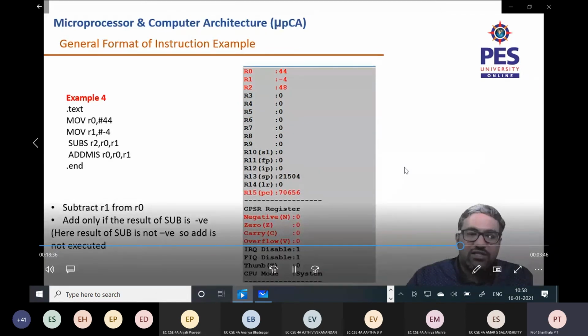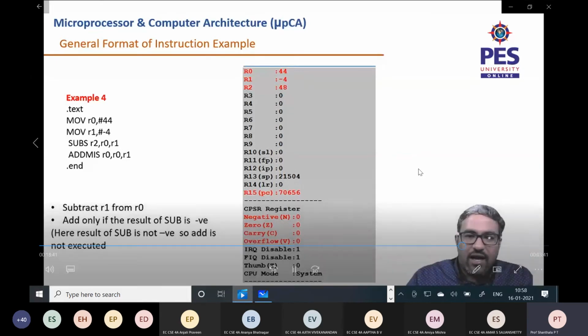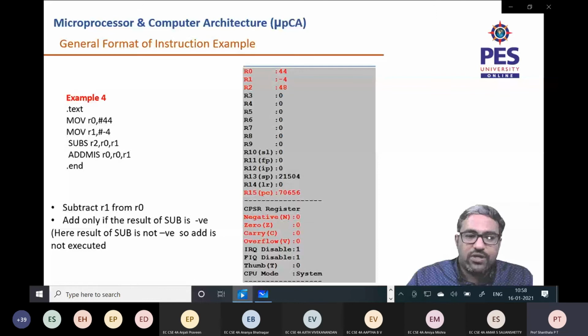The N bit is not set. Since the N bit is not set, the add operation will not be executed here. So you need to understand the instructions like that. This is called conditional execution, right? The condition and the S are optional. If you want to use the condition option, you can mention the condition. We'll get into the details when you understand the instruction format and the encoding technique. You'll understand better, but you need to understand how the instruction works here.